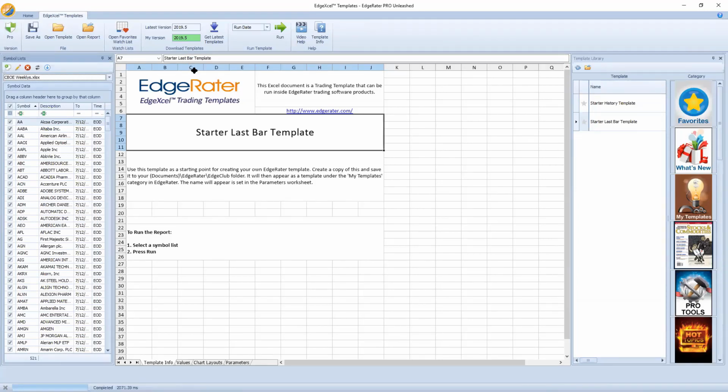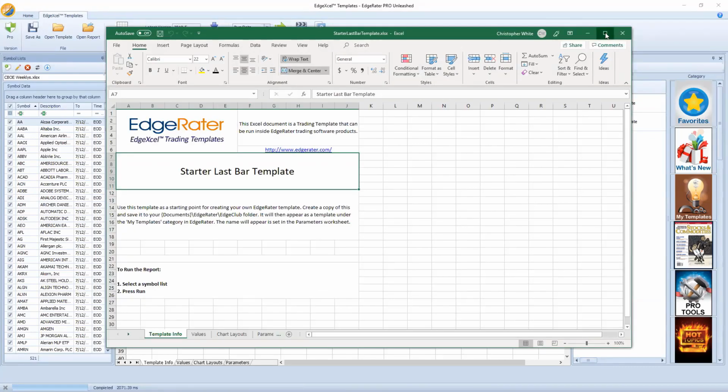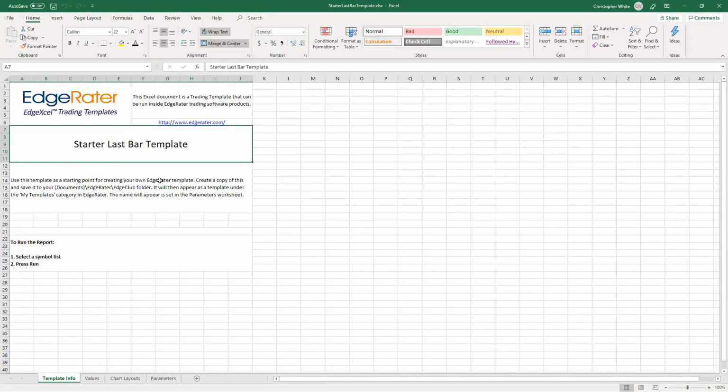So I tend to just use the CBOE weeklies as my active list when I'm developing a last bar template. Let's look at the starter template for last bar over here. Okay, so open up Excel on your last bar template. The information page, again, you've got template info. This is shown when you are looking at the template in EdgeRater, and it does explain what you have to do with this in order to use this as a starting point for creating your own template.